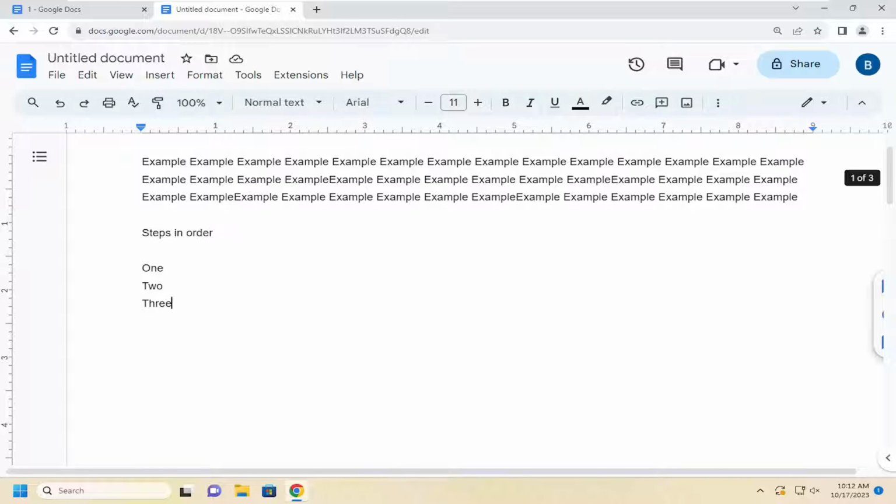In today's tutorial, I'm going to show you guys how to go about creating a numbered list in Google Docs. So this should hopefully be a pretty straightforward process here, guys. And without further ado, let's go ahead and jump right into it.